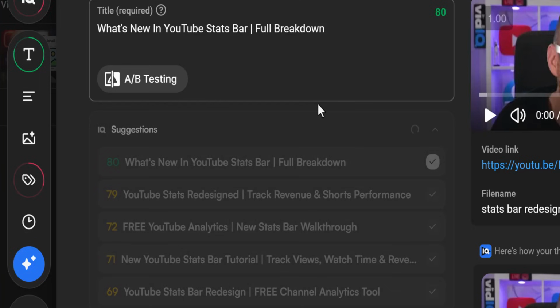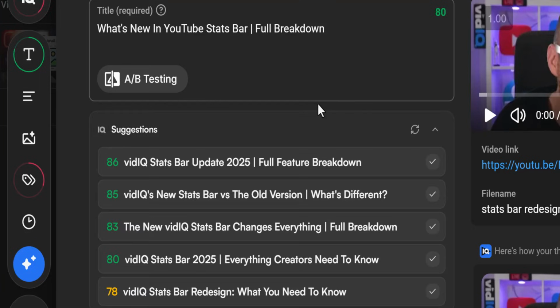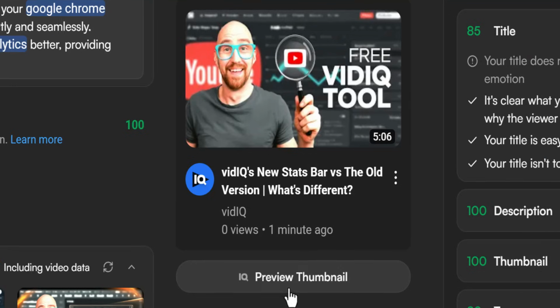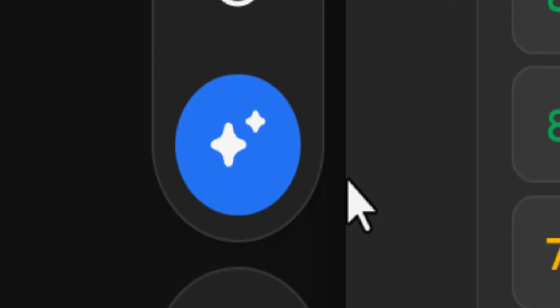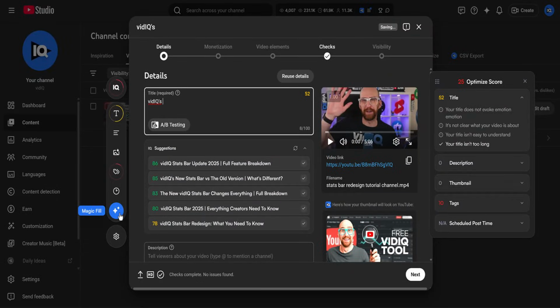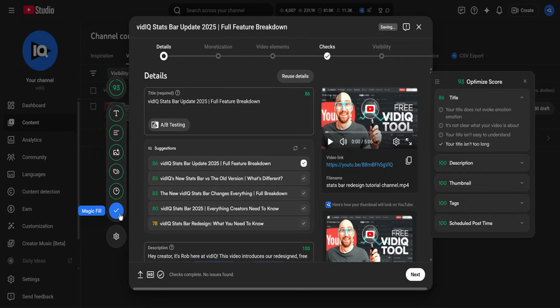In today's video, I want to show you how our browser extension tools can help guide you through that all-important step, uploading your video. From title suggestions to seeing what your video will look like on YouTube before you press publish, to optimizing your entire video with a single click. Let's check it all out, shall we?